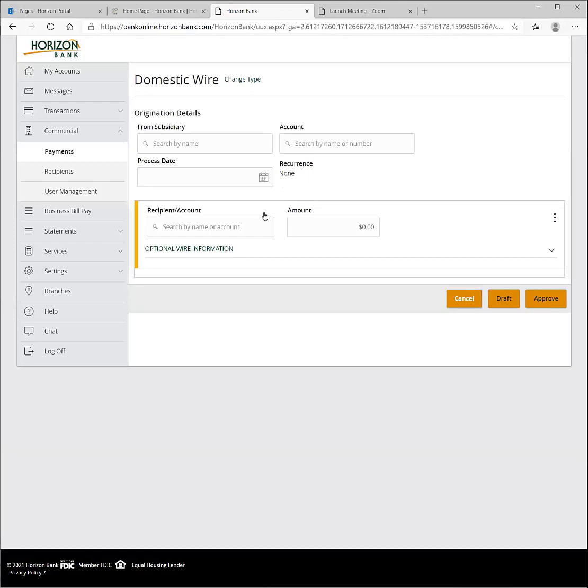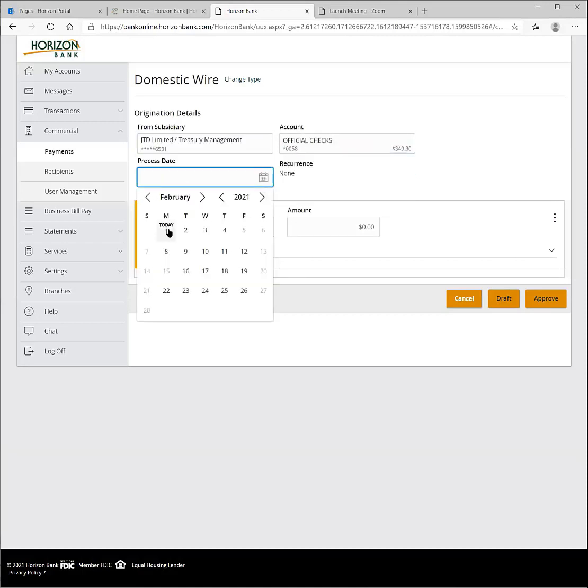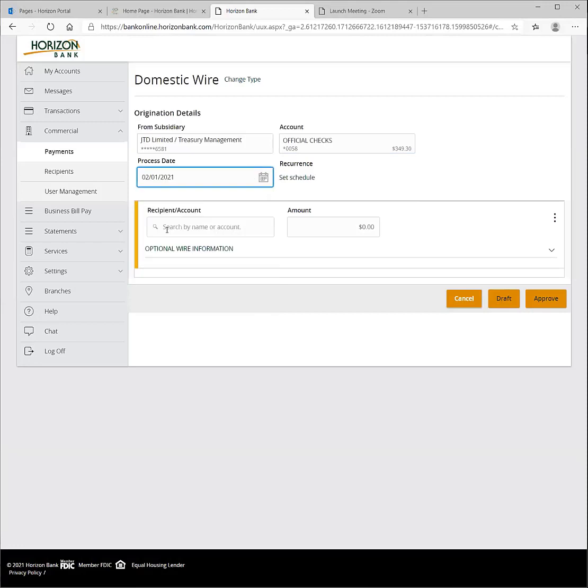menu in the From Subsidiary and the Account. Process date, that's the date you want to process this wire on. And next, enter in the recipient account and amount of wire. The recipient may be referred to as beneficiary, the person or company you are paying, the receiver. By clicking in this field, you can choose from a previously saved recipient or add a new recipient.